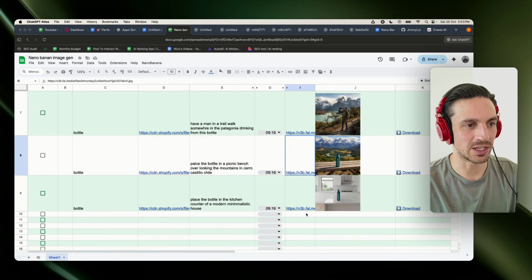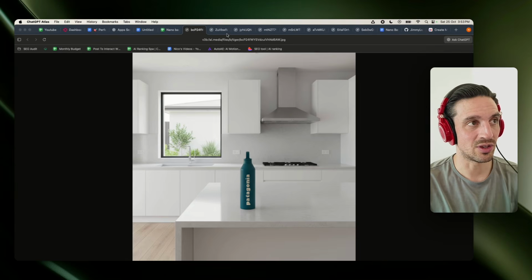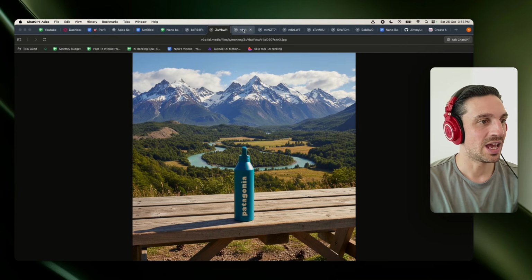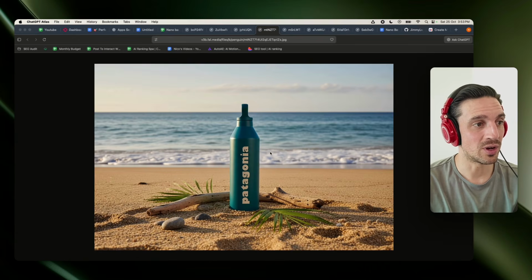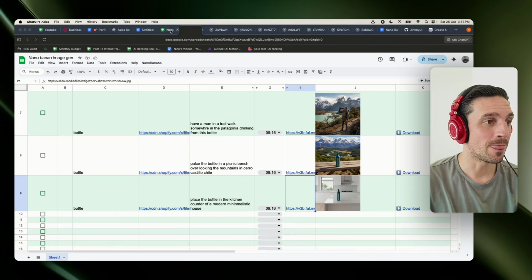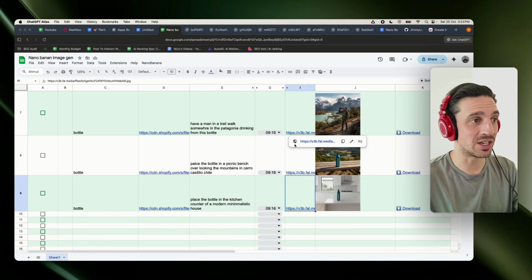Let's say you have a product that you're trying to sell and you want to place it in different variations, different places. I've got it in a modern kitchen, for example, out in nature, someone drinking your product, and a professional photo shoot within the sand. So you can see how useful this is, because it took me seconds to create this image, and I can do it all over again.